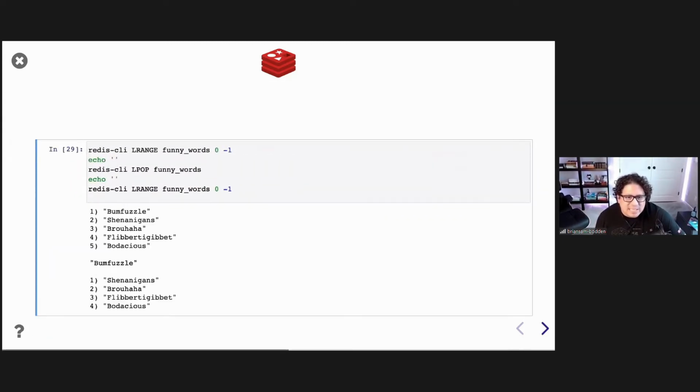Now here, you can see that we can pop things with the LPOP, pop something from the left side of the list. And that gives you that queue behavior that you're expecting to have.